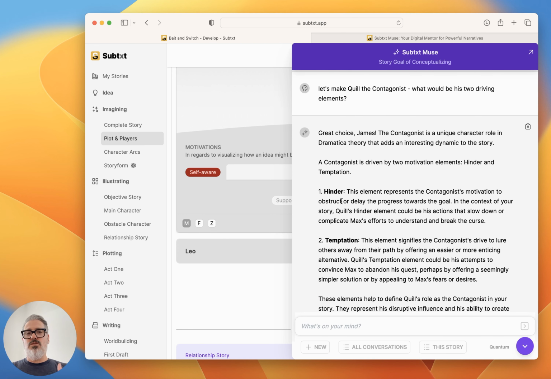Hinder, as opposed to avoid, where Max is specifically trying to prevent any kind of resolution, whether he knows it or not. The hinder element is just kind of getting in the way. It's just like a roadblock, like an obstacle. And then temptation is trying to take the easy way out, not thinking of the consequences.